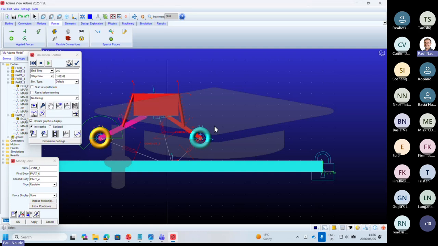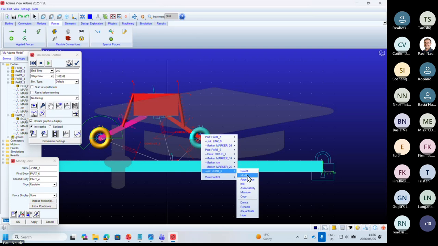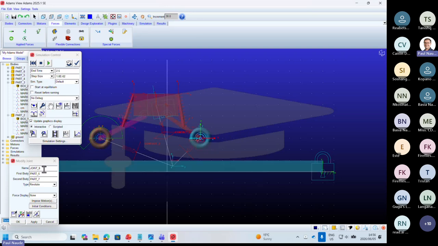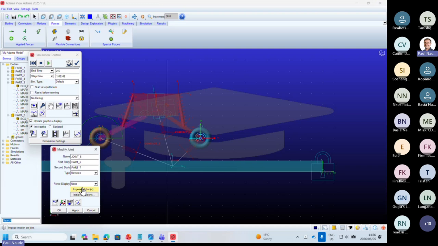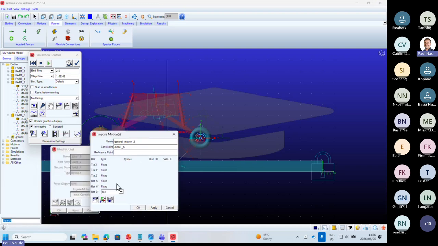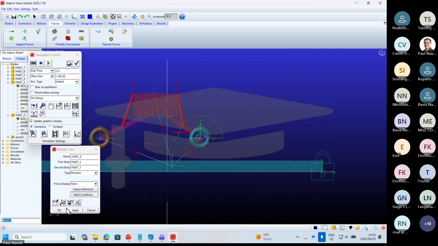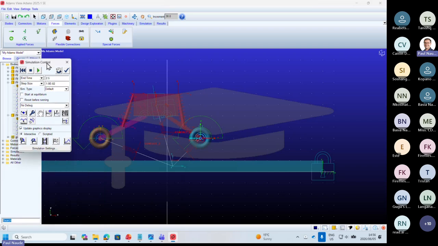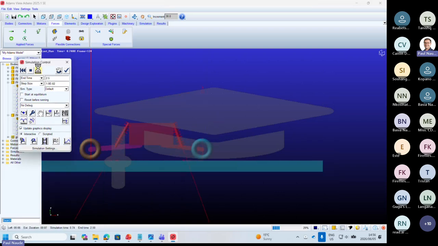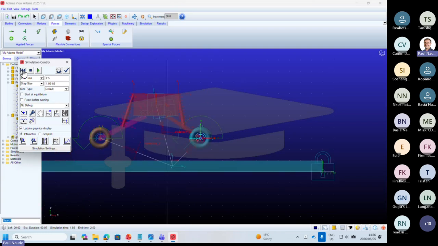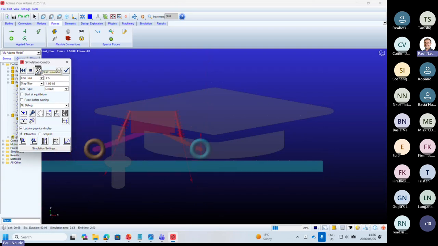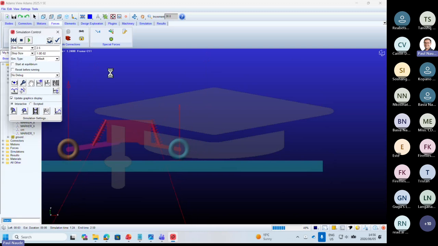Okay, but I want a 4x4. So let's add the same motion to the other joint. Also going to impose a motion, and I'm also going to specify 360 degrees times time. And let's see what's happening here. Now it's running the other direction. What the hell is going on?